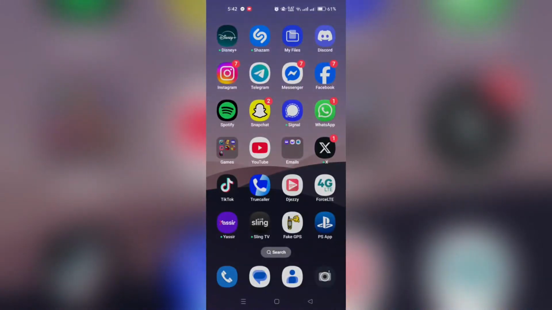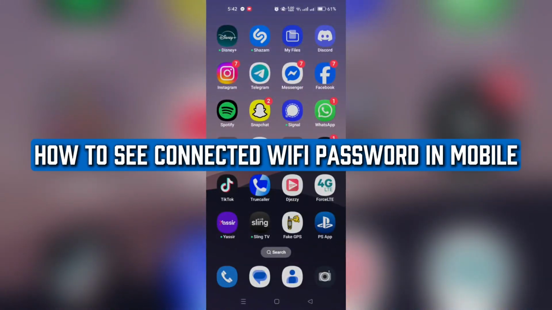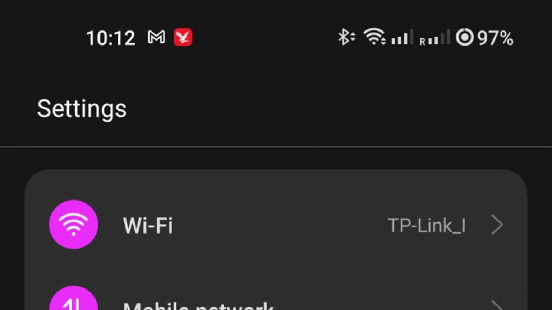In this video, I'll show you how to see connected Wi-Fi passwords in mobile. Firstly, launch the Settings app on your Android device, then go to Network and Internet. This might be named slightly different depending on your phone. Tap on the Internet or Wi-Fi to see your connected networks.